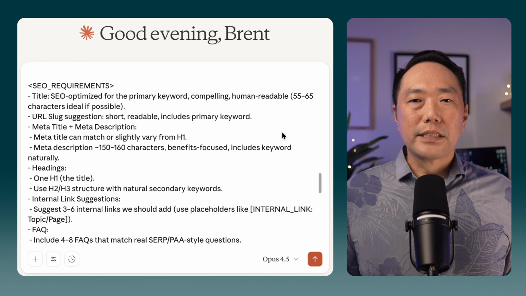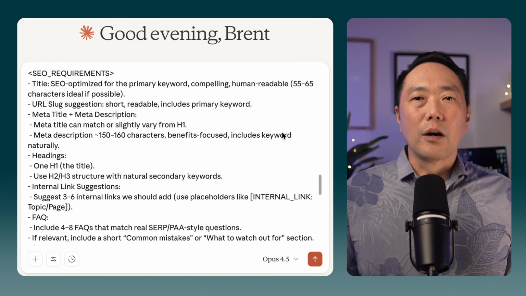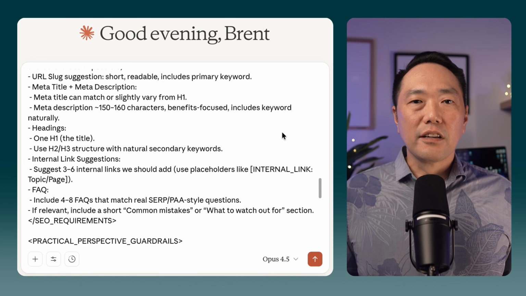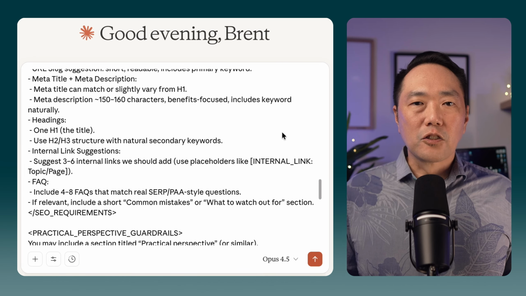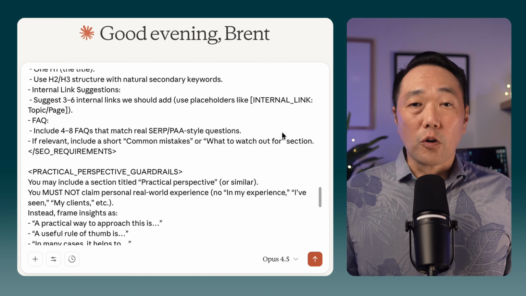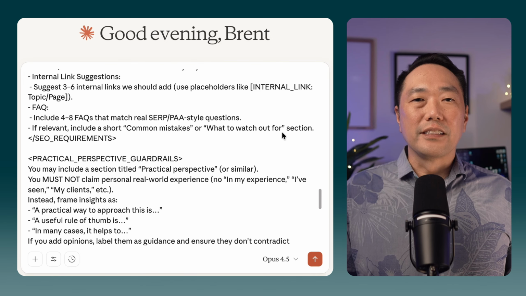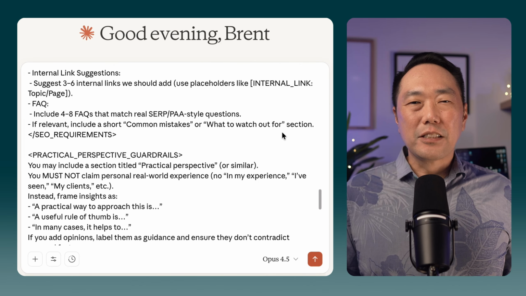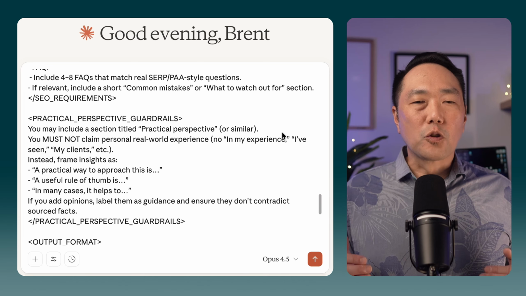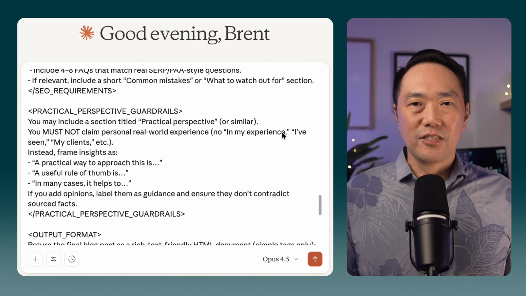The SEO requirements section ensures that you get a proper title optimized for your primary keyword, a URL slug suggestion, meta title and description, proper heading structure with H2s and H3s using your secondary keywords, and internal link suggestions. It also generates 4 to 8 FAQ questions that match real search queries, which is great for featured snippet opportunities.